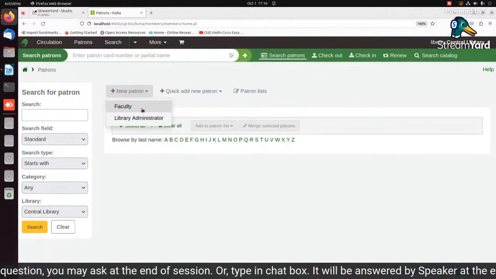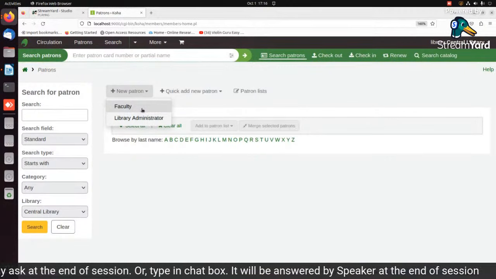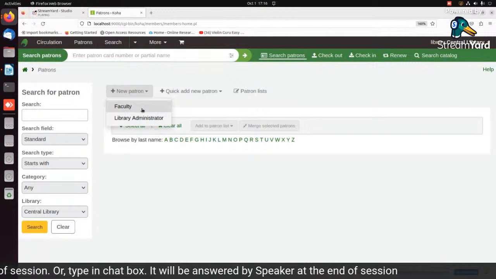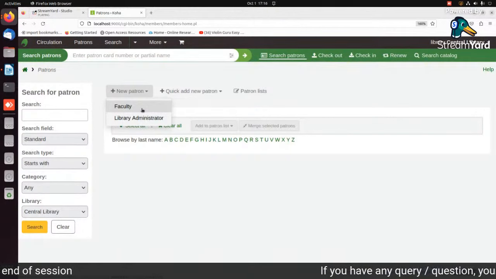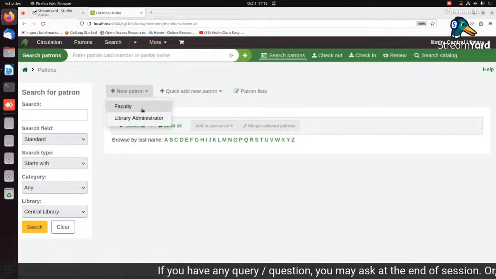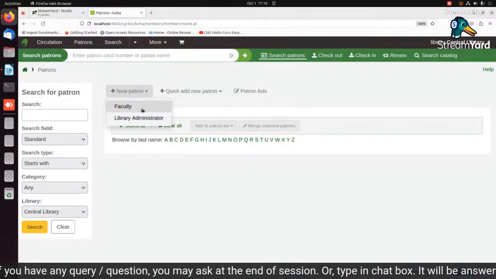I'm getting one query from Mr. Pandian. See, migration is very common. People keep asking. So I will show how you can migrate the data, especially when you deal with Koha.